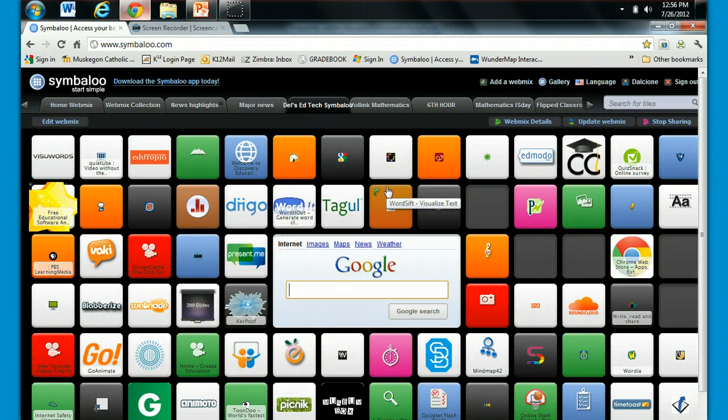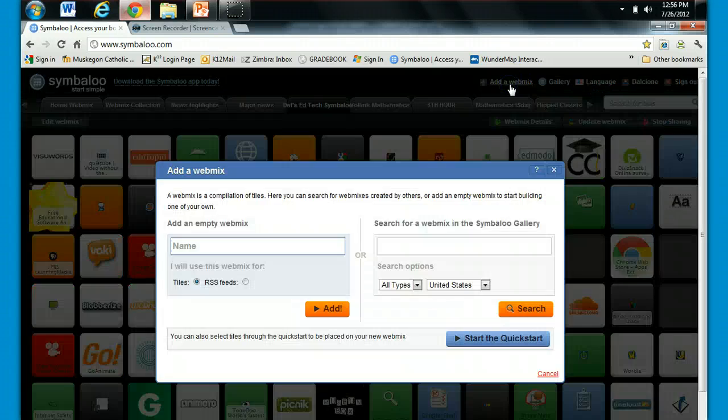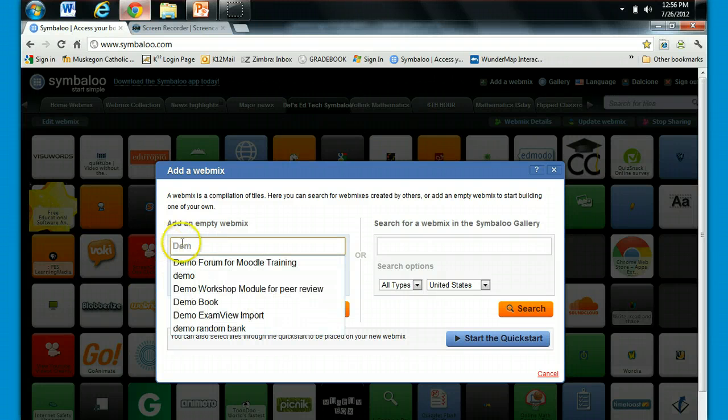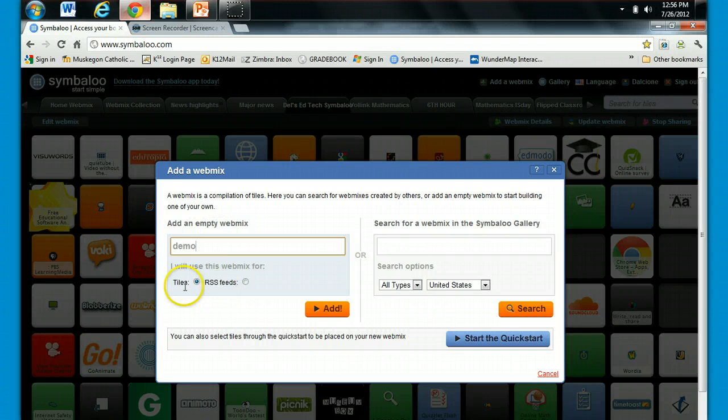Okay, when you log into Symabloo for the first time, you kind of get a generic web mix. You can create a new web mix by making a new one. And when you add a web mix, you can add the tiles that you want. Okay, so if I were to add a web mix, I'd have to give it a name. I'm going to call it demo. Like that. Okay, and it's going to be tiles.